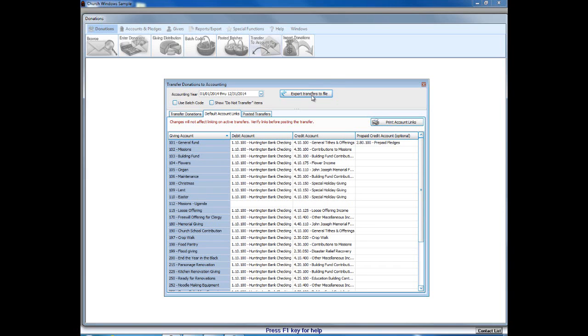So what I'm doing here is setting the accounts that donations will look for automatically when I transfer over to accounting. I would just click in that field, and from the drop-down arrow I can type in the name or number. We'll do Huntington Bank Checking. And over here, if I don't know, I can just start typing missions. And there's my mission fund or contributions to missions. And that's it. I've just linked that.